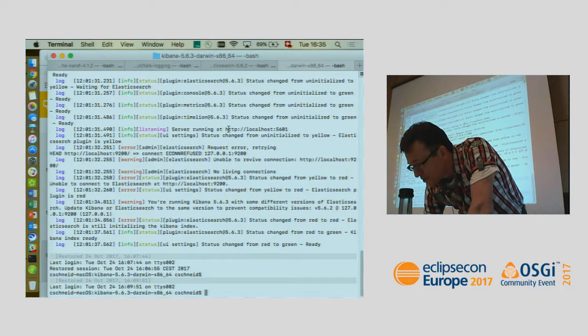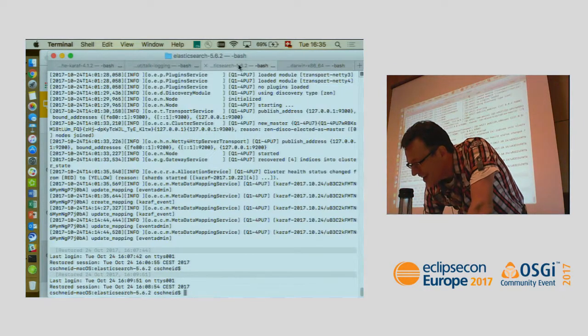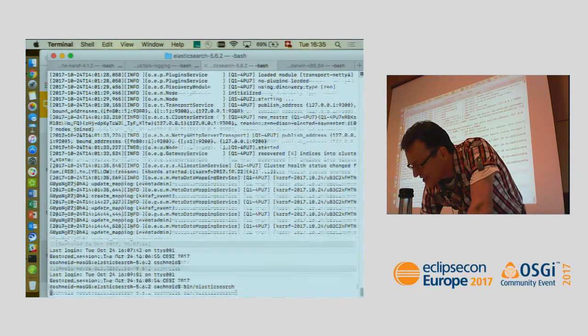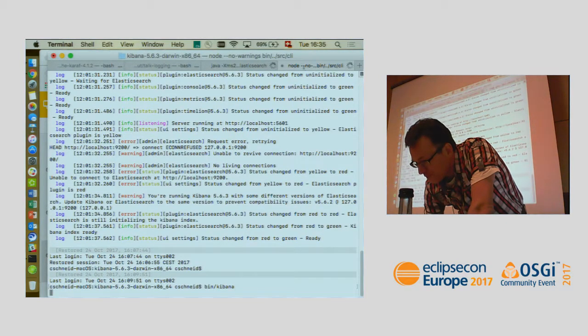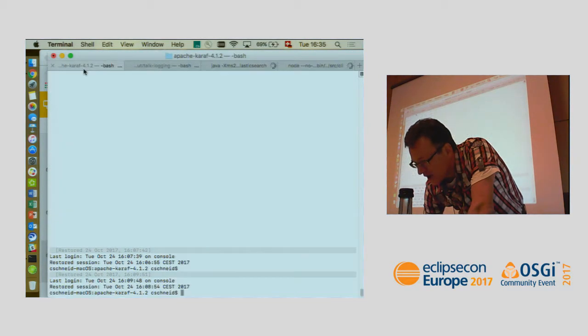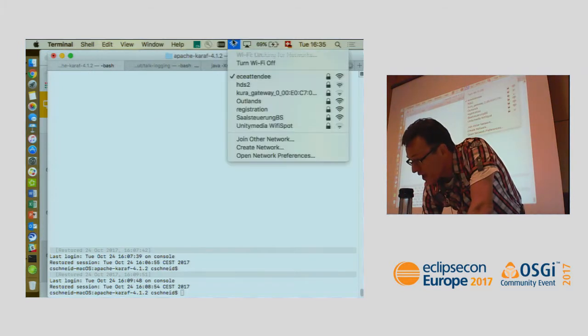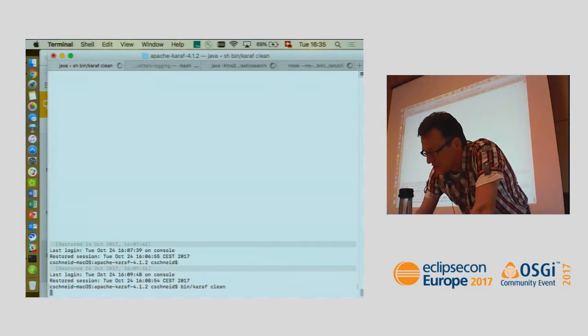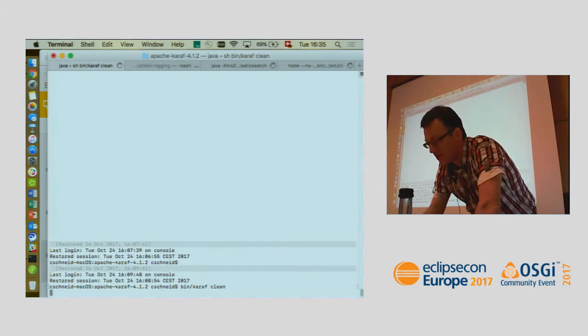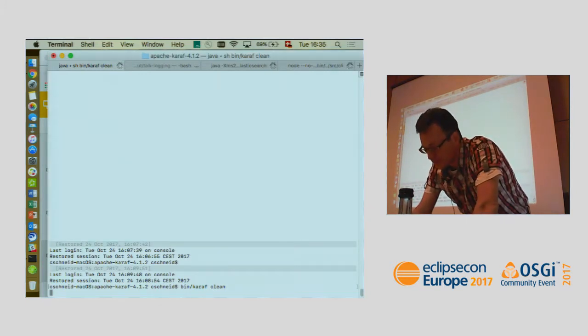Unfortunately, I had to restart the machine, so I have to restart Elasticsearch and Kibana. I'm brave. I'm starting Karaf clean. So that's basically Karaf like you would get it out of the box.